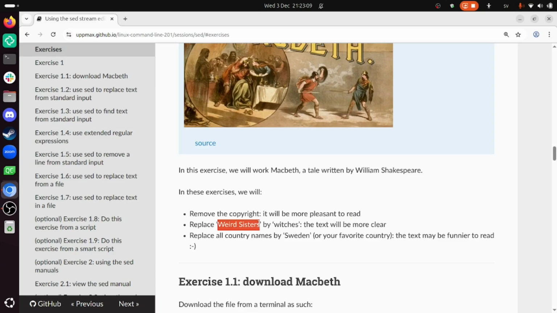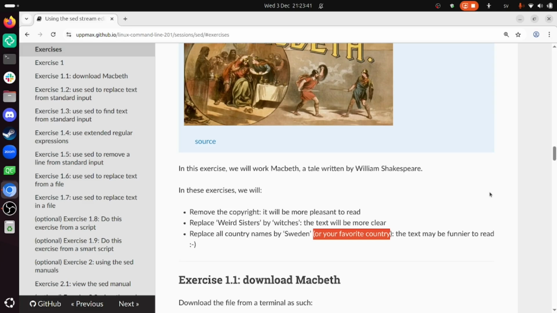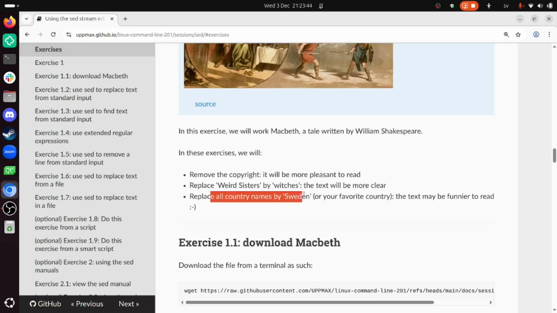In the play there are a couple of occurrences of the term weird sisters. So nowadays we would call them witches. So we're going to replace the words weird sisters by witches everywhere it happens in Macbeth. Also there are a lot of country names in the play, like England, and we're going to replace all of them by Sweden. It can also be your favorite country, maybe funnier to read then. There's a reason for this too. We're going to use a regular expression to look for country names.